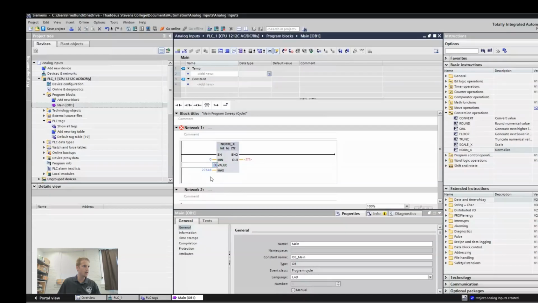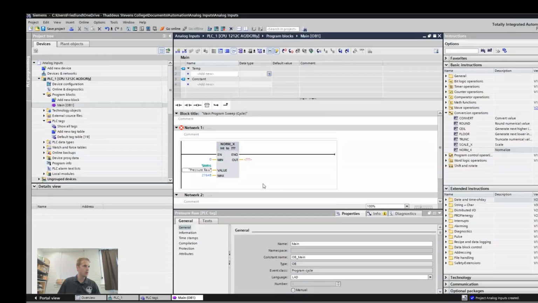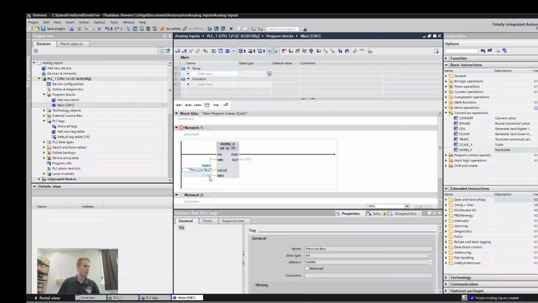The value coming in is going to be pressure raw. So our pressure raw is going to be somewhere between 0 and 27,648. And this is just literally analog bits coming into the analog 0 card.